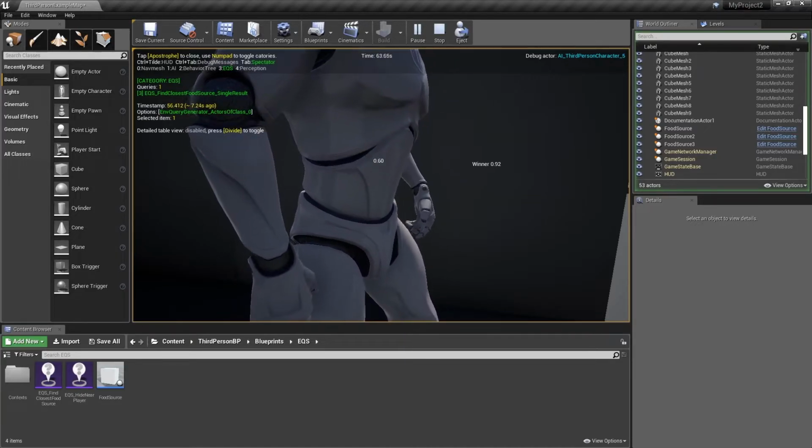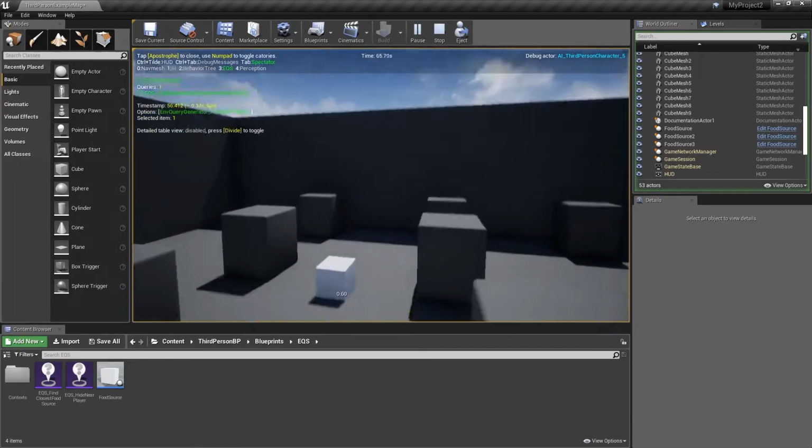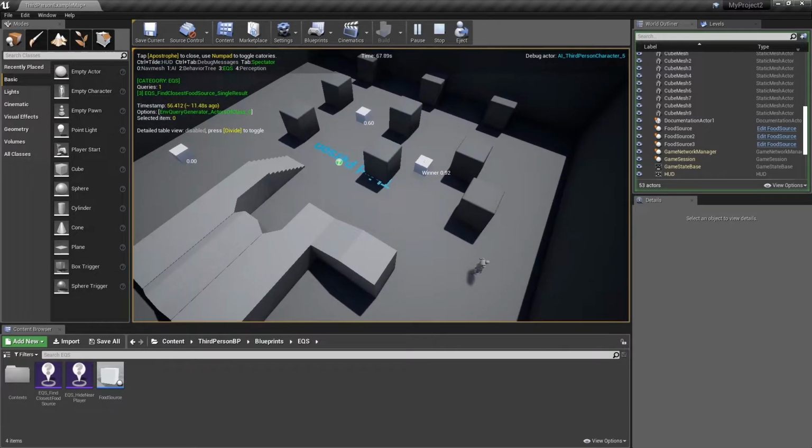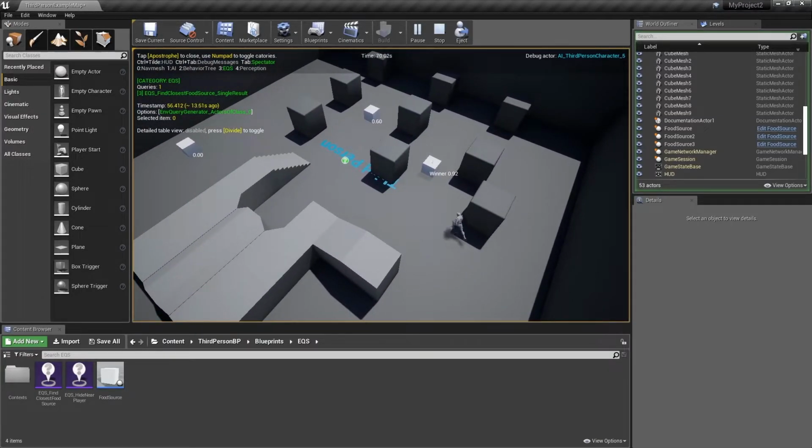Now, so we can actually see what's going on, press Tab to enable the spectator view. Fly the camera towards where the food sources and the AI are. On screen now, we can see a similar setup to what we saw with the EQS testing pawn. We can see that each of the food source items has a score and a marked winner.